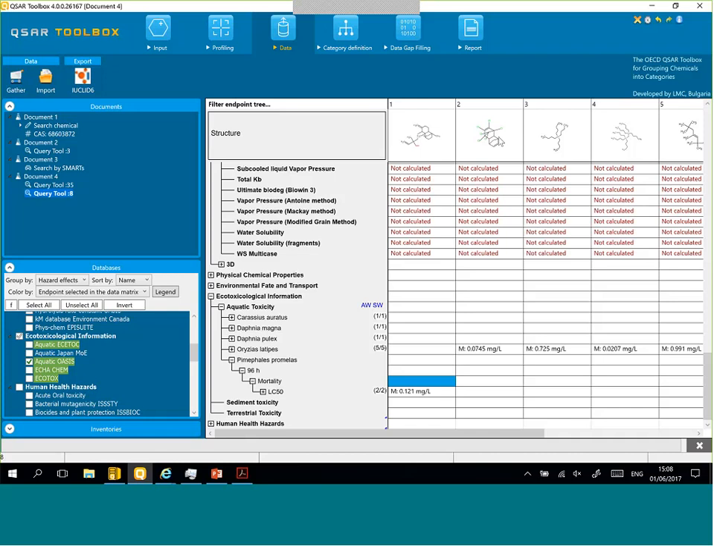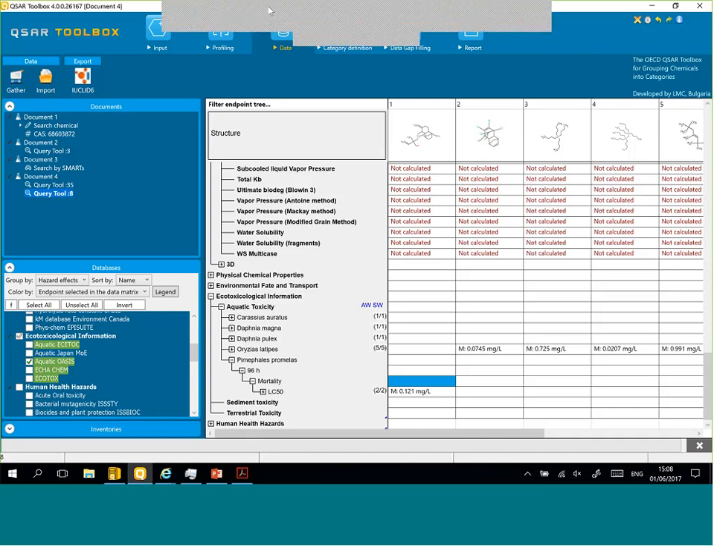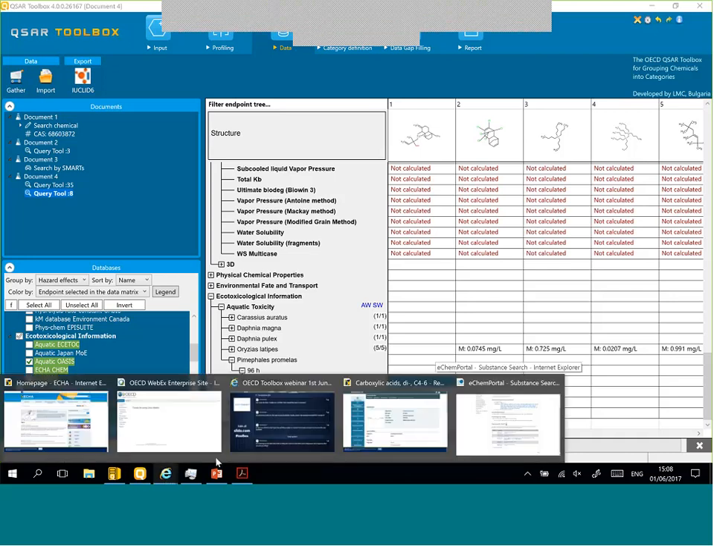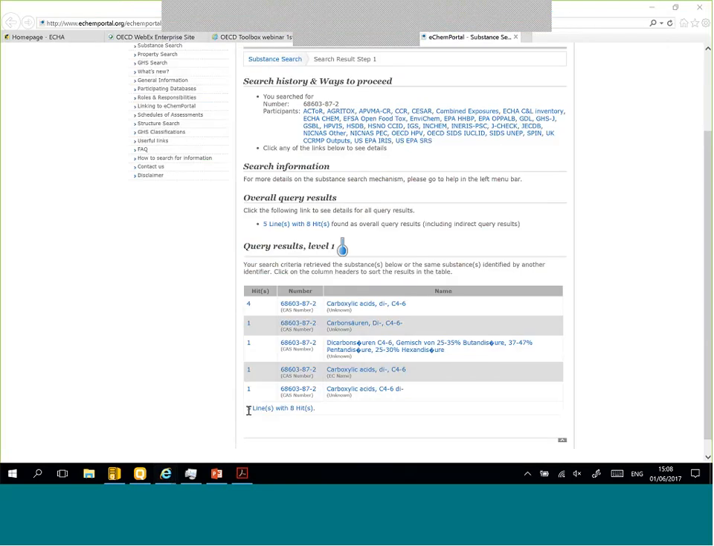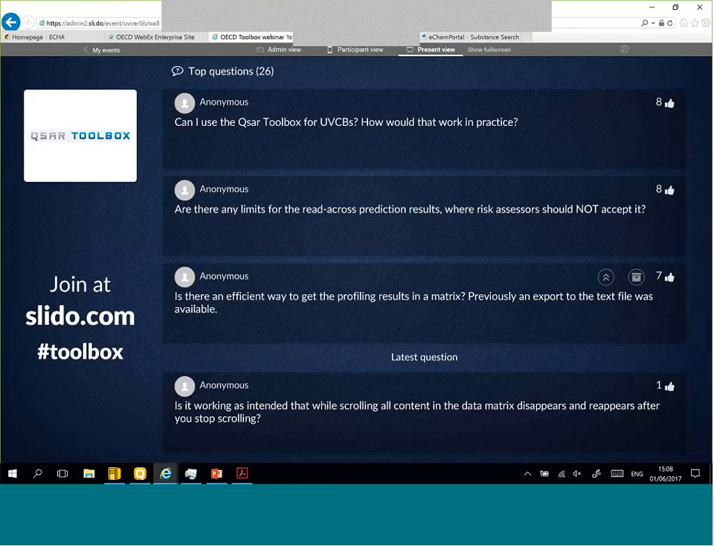Where my colleague Doris left it, and showing you some extra functionalities of the QSAR toolbox, some a bit advanced, some of them new. Now, what I intend to show you will be three main things.